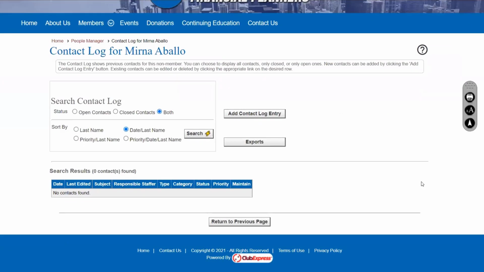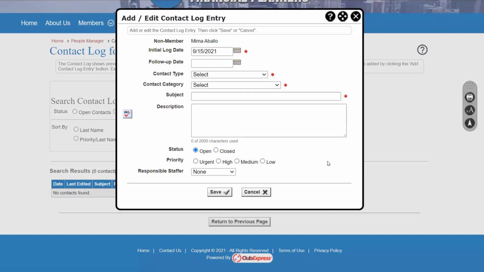And right away, I'm taken to a contact log screen for that particular person that I've decided to add an entry for. At the very top, I can search through all of the contact points for that specific person. I can add a new contact log entry, and I can export all of those entries into a CSV file as an export. So let's add an entry and see what that process looks like. I'm going to select Add Contact Log Entry, and I'm faced with my Add Edit Contact Log Entry screen.